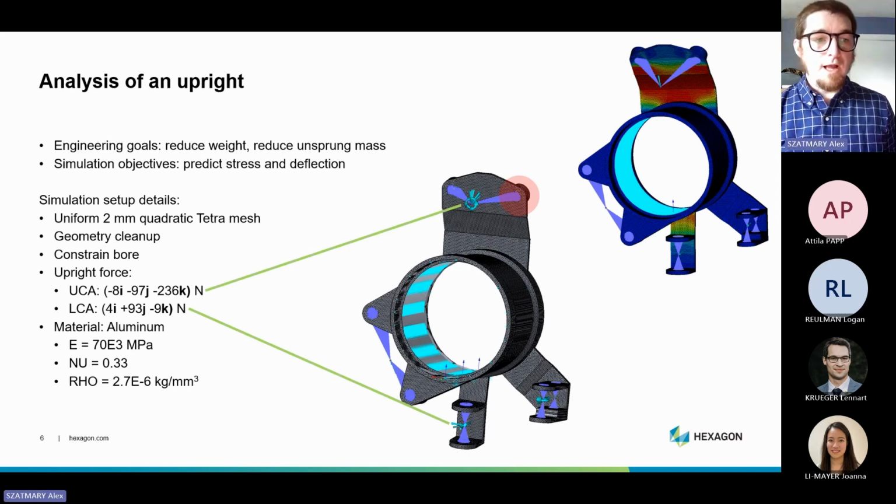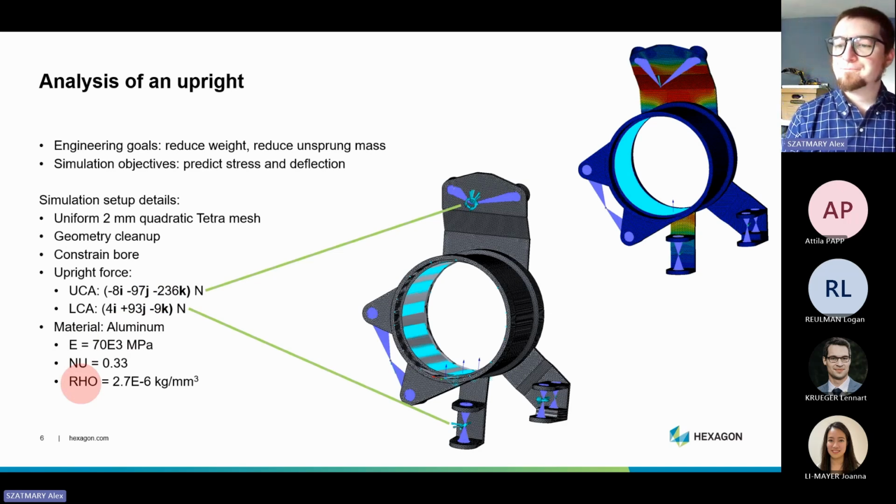The loads that will apply in the first demo that I show you, we'll just have these two forces being applied at the upper and lower control arms, and these forces are going to be having X, Y, and Z components. The material that we use will be aluminum, and I'm using notation here that is how it's normally written up in Nastran. Okay, so let me take you to Apex.